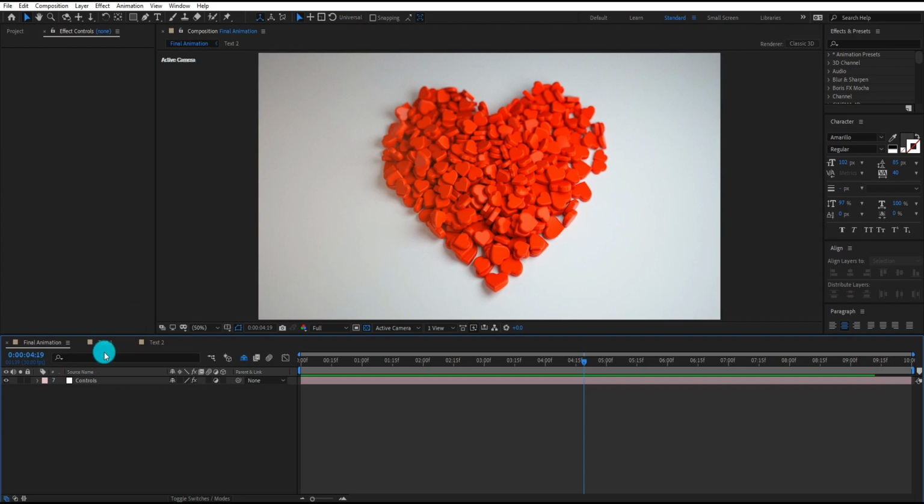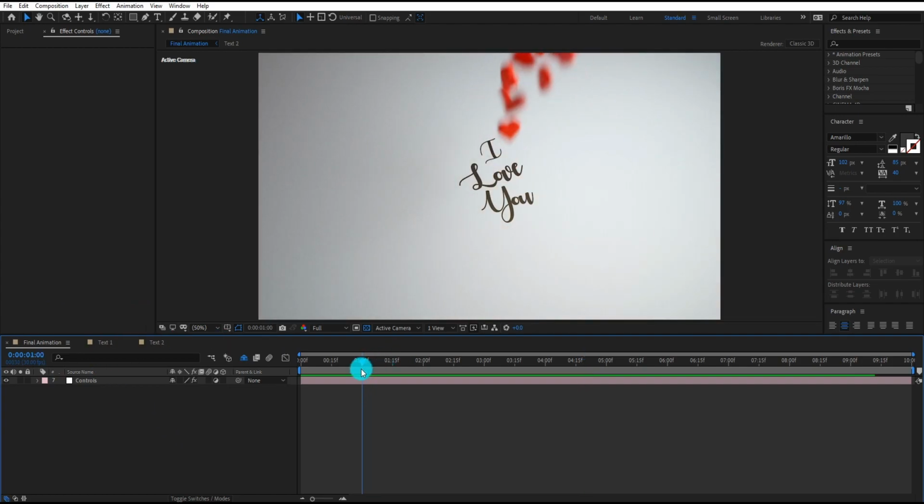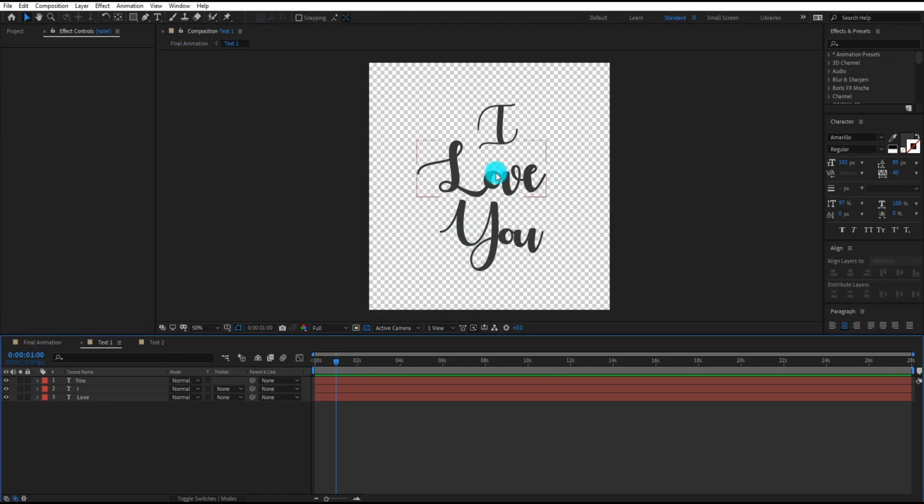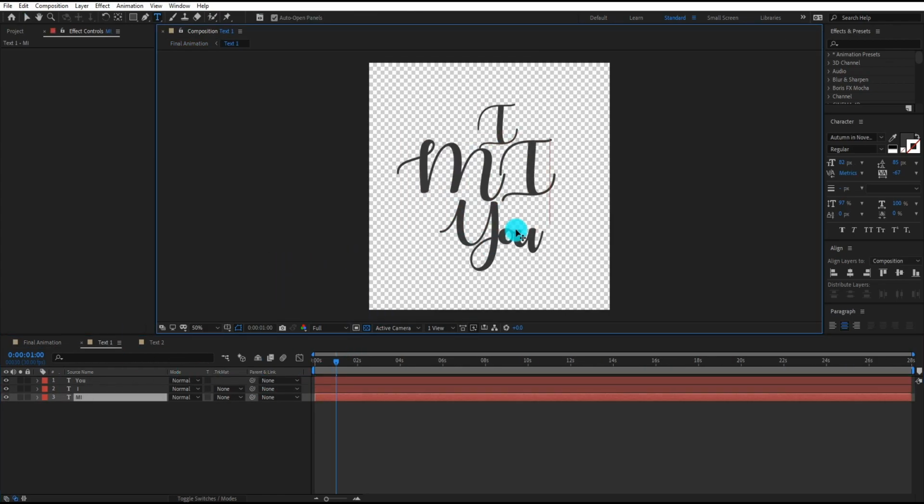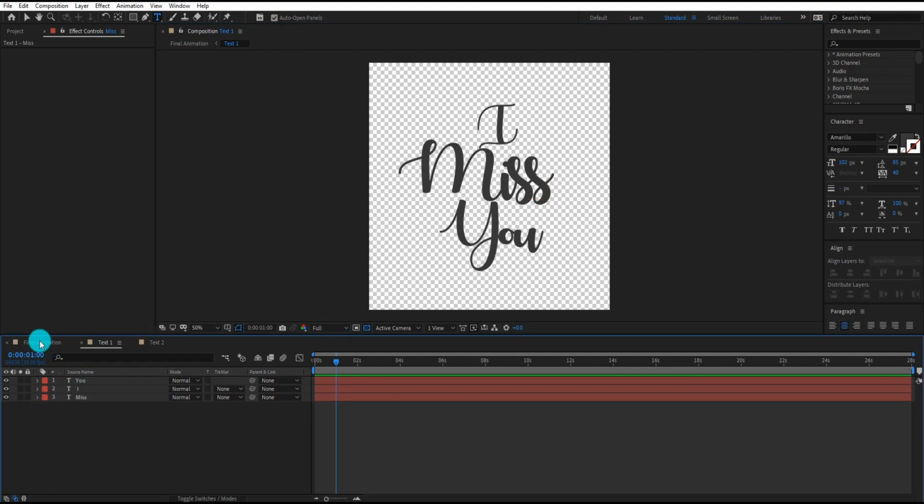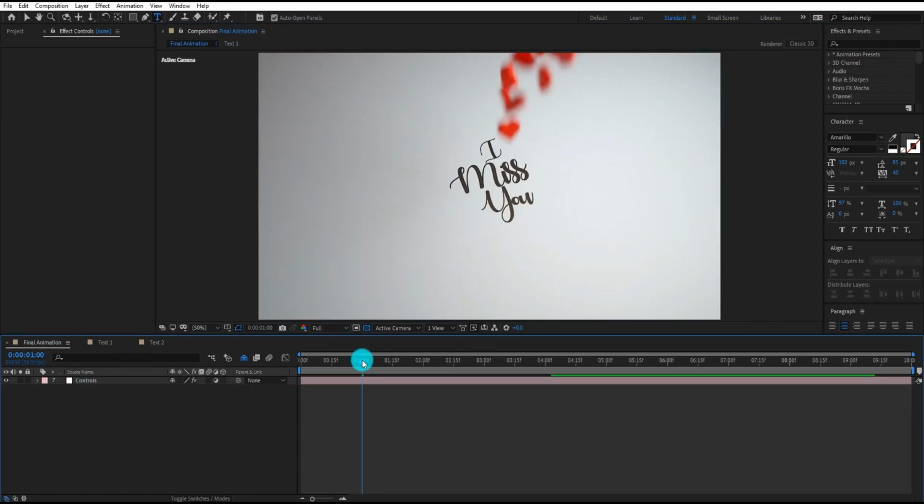Now we change the first text of this template. Click on Text 1 Composition, and change the text. I am writing I miss you. Now we are going to see the output.